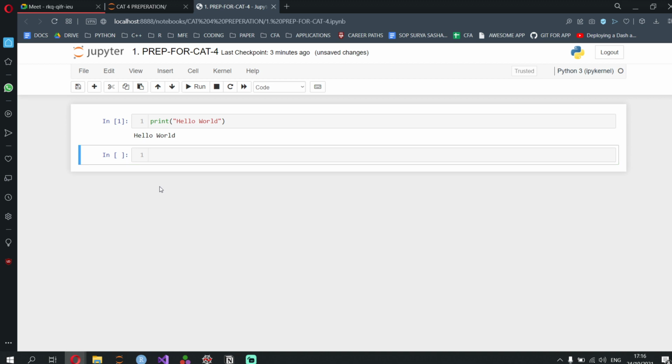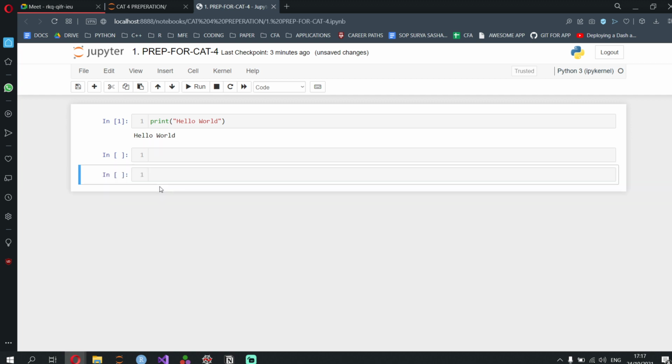In command mode, a few shortcuts are A, B, D, D, Y and M. When I press A, it inserts a cell above. If I press D two times, it will delete that cell. When I press B, it puts a cell underneath the current one. If I press M, it changes it into markdown.